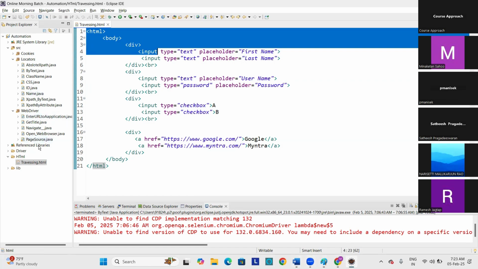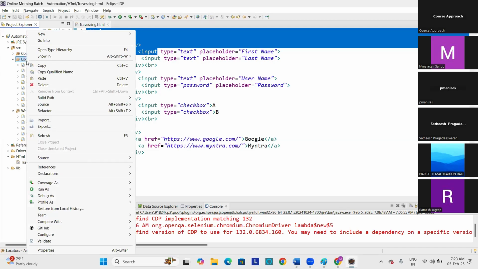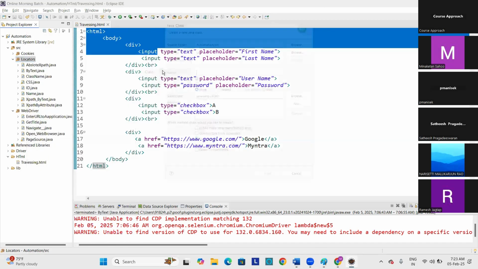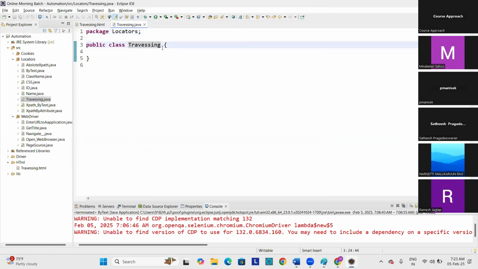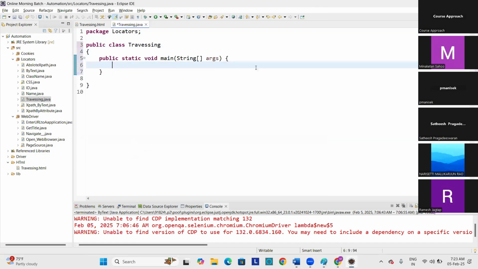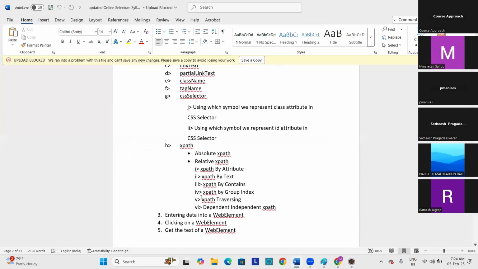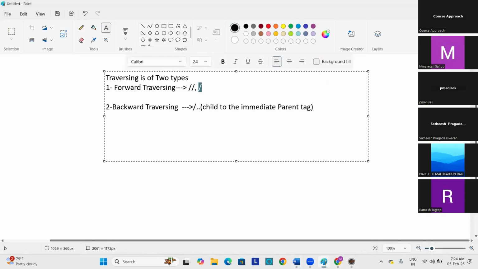First you get an idea. Traversing is not a syntax or anything. Traversing is a concept which will be used in your dependent and independent XPath. Just now we'll be learning how to travel in our HTML tree. That's it, nothing more than that. If we know how to use traversing, then only can you go for dependent and independent XPath. If we don't know about traversing, we cannot use this one. That's why see properly.